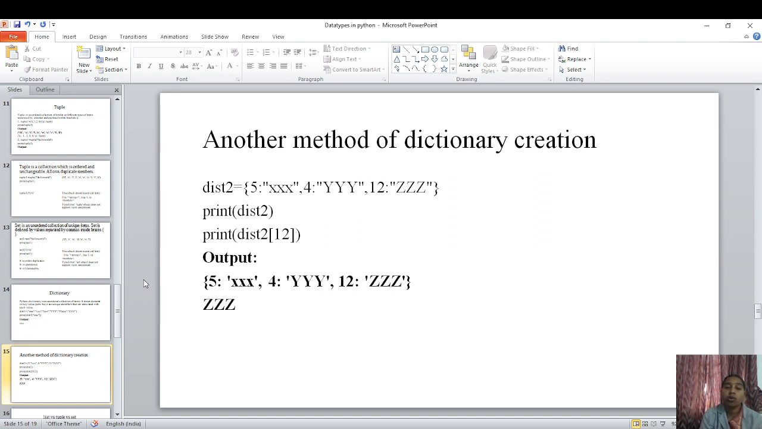Another method of creating a dictionary is by using integer values as the keys. We can have either a numerical value or a string value for a particular key, but we cannot duplicate the keys. We can allow duplicates for the values, but we cannot allow duplicates for the keys present inside the dictionary.